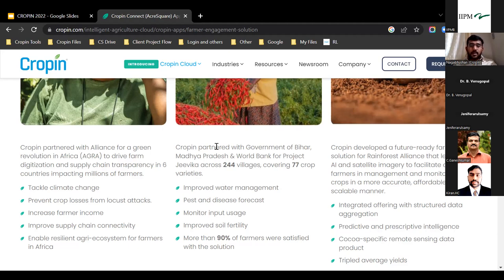More than 90% of the farmers are satisfied with the application in Jivika, across 244 villages. So many farmers took the benefit of this application to have higher productivity and higher profits in their crops.